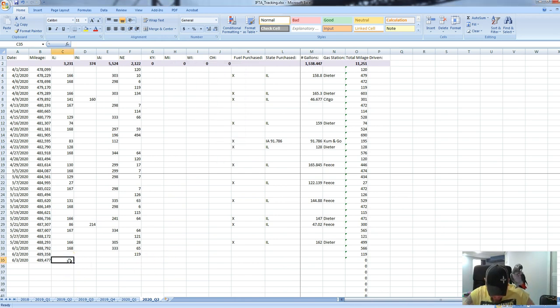So for June 3rd, I got 16 miles in Nebraska. We got 129 miles in Illinois, and we got 300 miles in Iowa, for 445 miles.